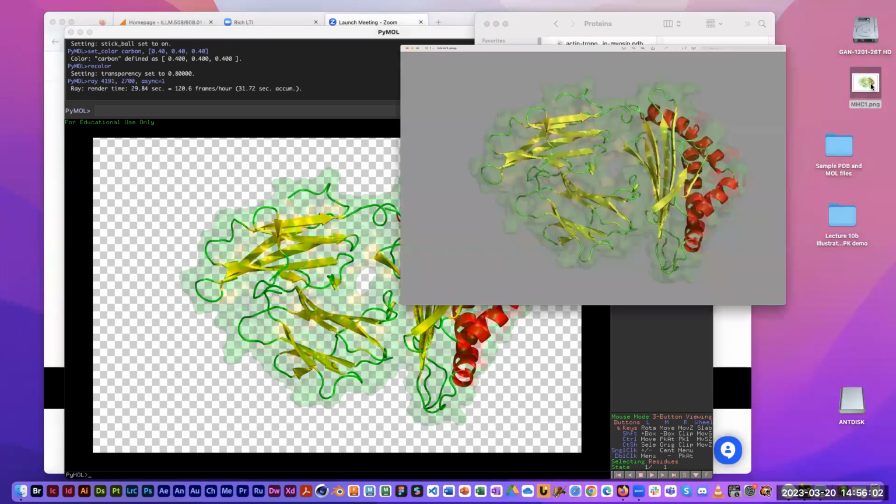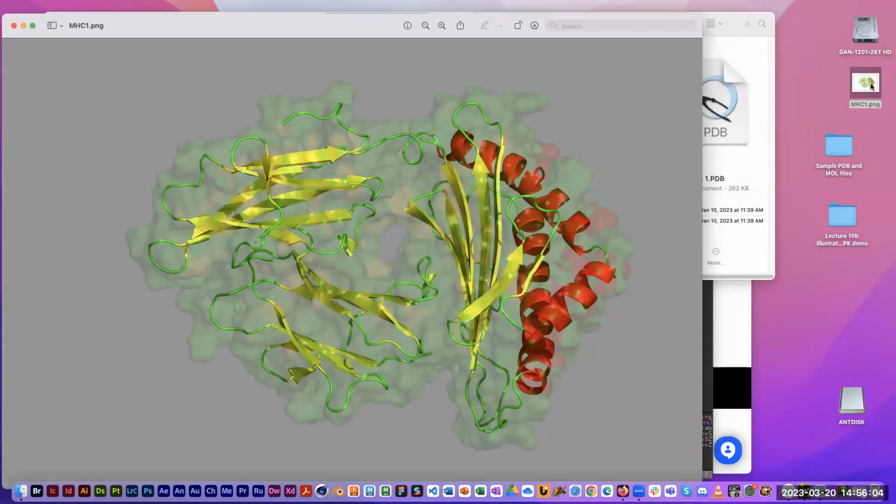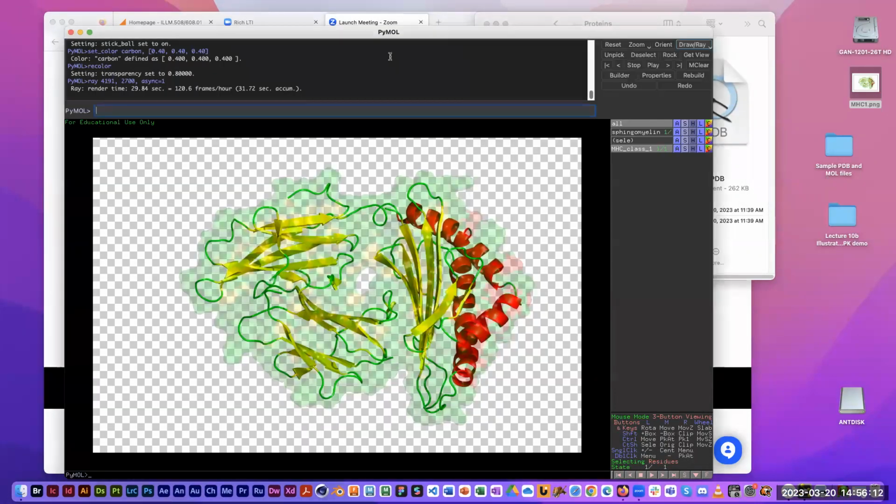Then if I open that, you can see it here in preview. All right. So that's a pretty quick intro to PyMol, but that's really all I wanted to show you in PyMol.